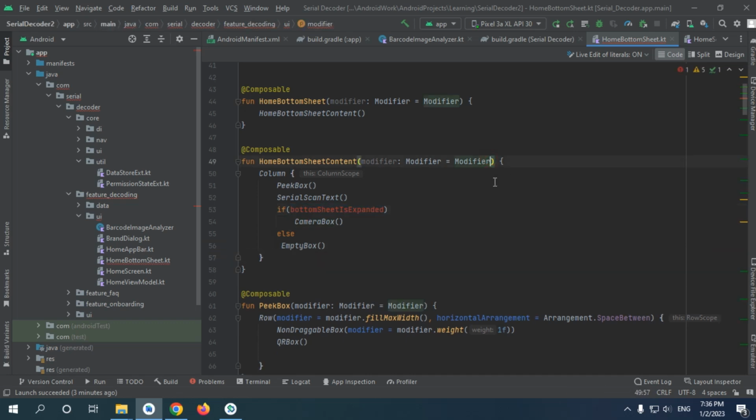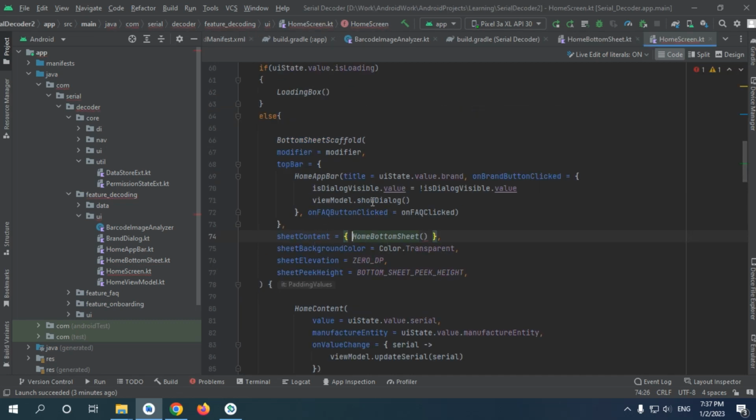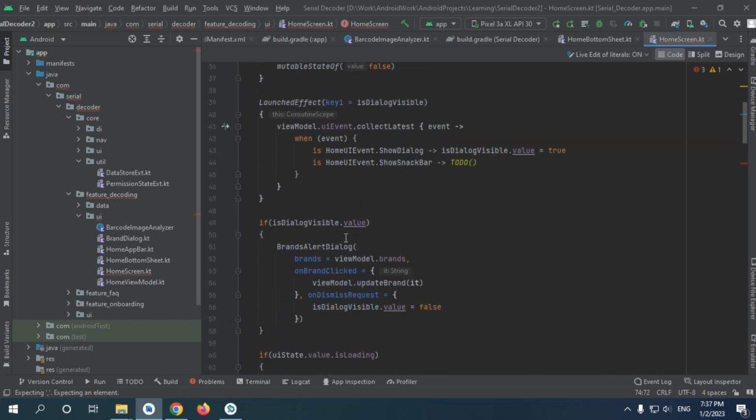And the bottom sheet expanded is gonna be a boolean, and I will do the same for this one, and I will just give it as an argument. Now go back to your home screen, and we're gonna pass the home bottom sheet expanded, and I will just pass the state for now, which I will fix later on.